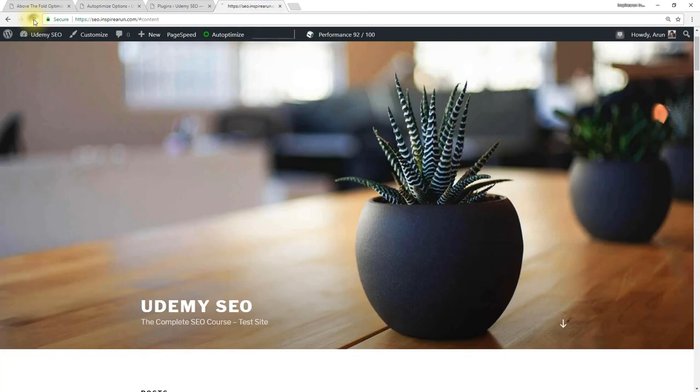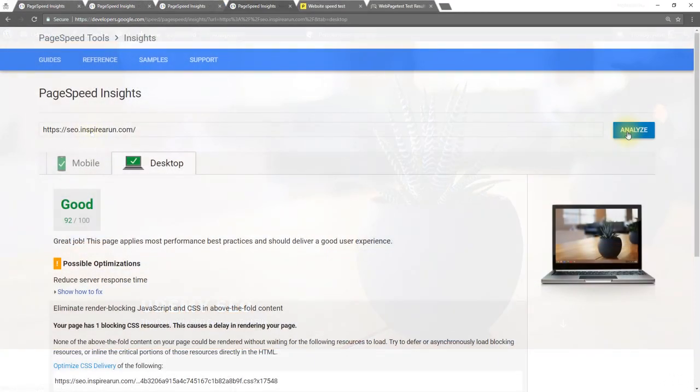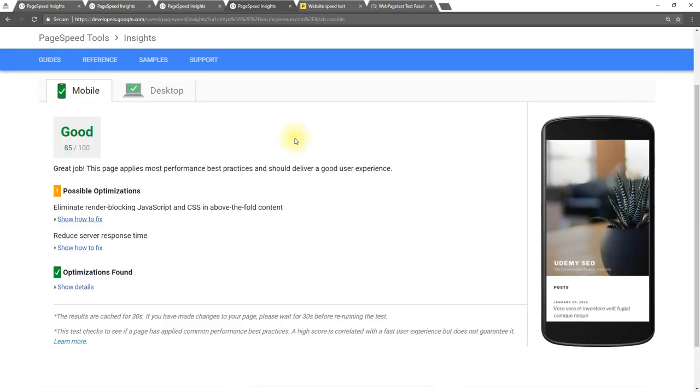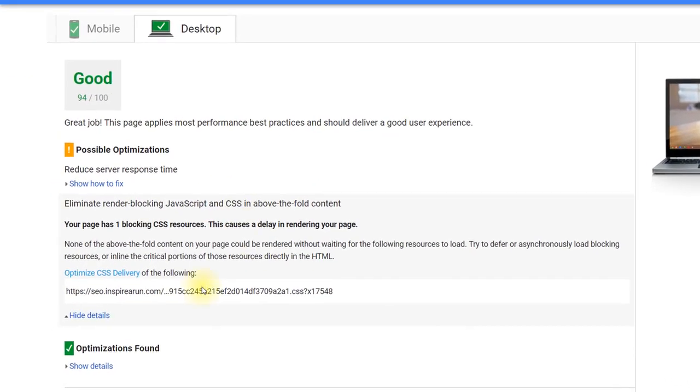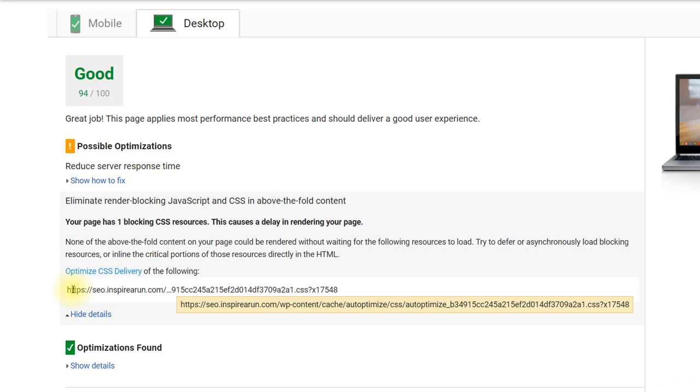Now refresh our website once. Let's rerun this PageSpeed Insights. Even after configuring our Autoptimize, we still get this eliminate render blocking of JavaScript and CSS, but mainly an individual CSS file is causing this issue. So let's correct this by configuring the Above the Fold Optimization plugin.